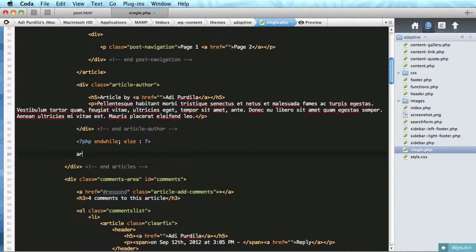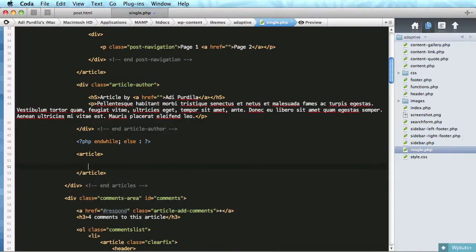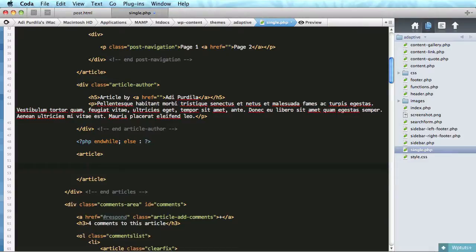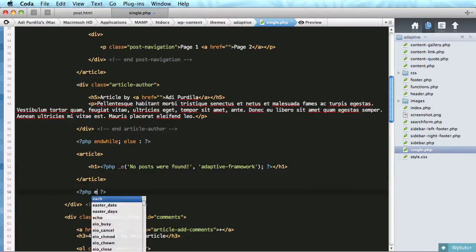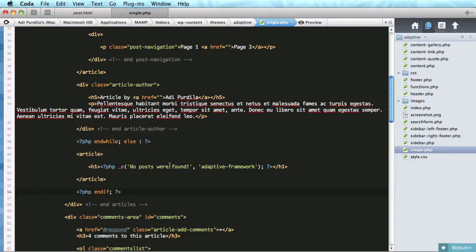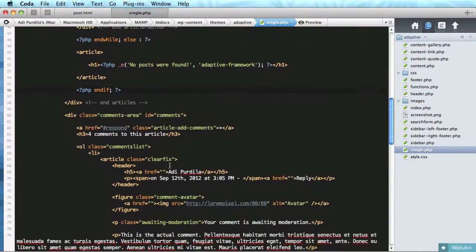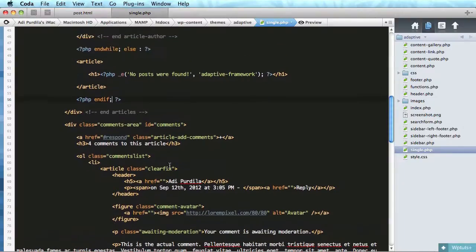So I'm going to do an article, a simple article, and this will contain an H1, and let's say no posts were found. Great. So now we'll close the if. All right, let's move on.